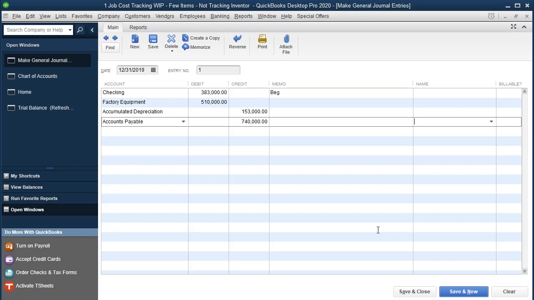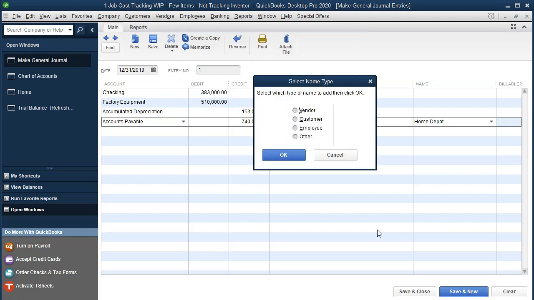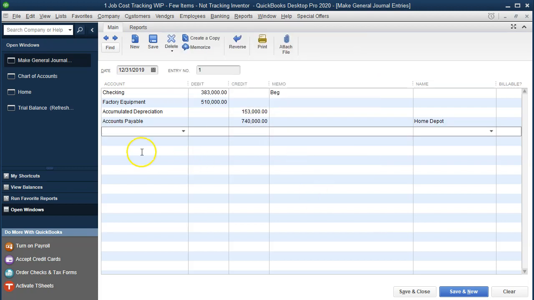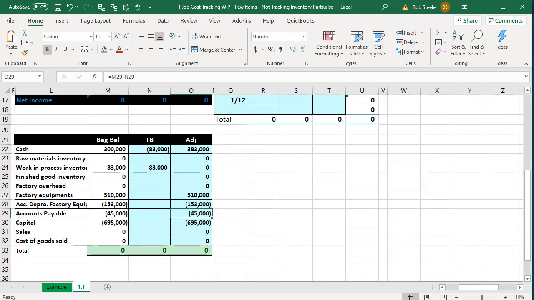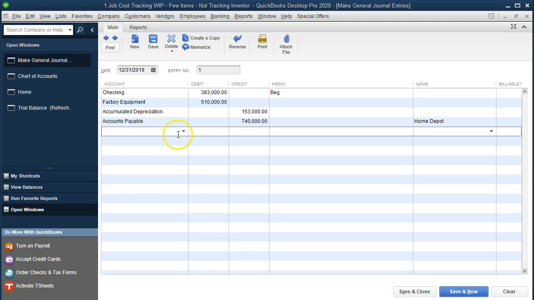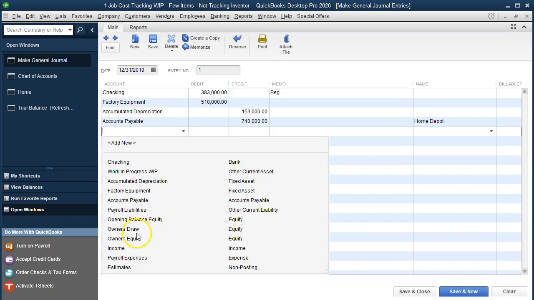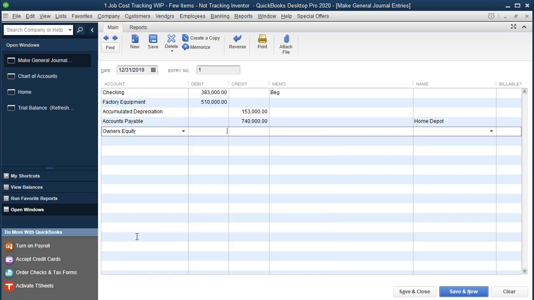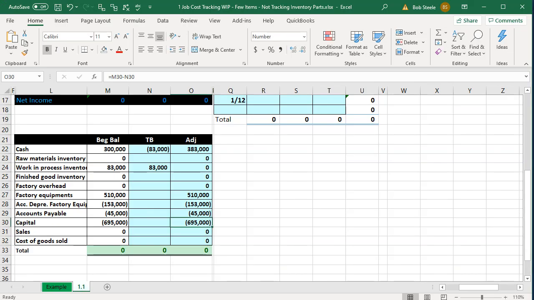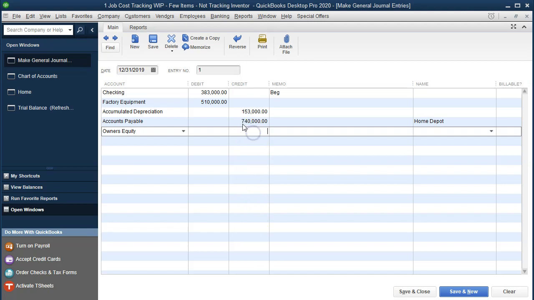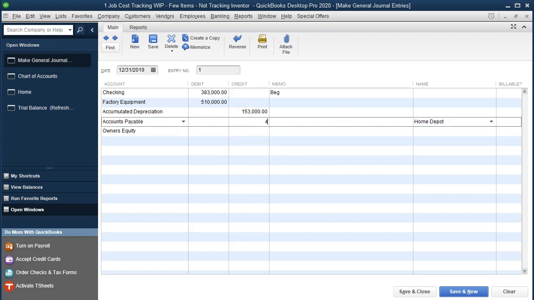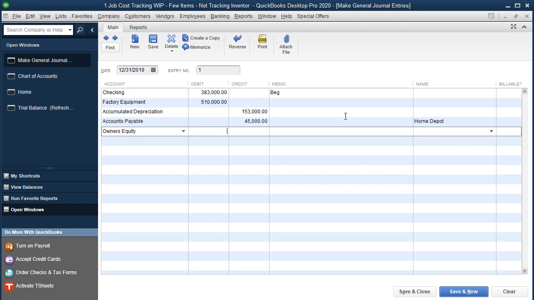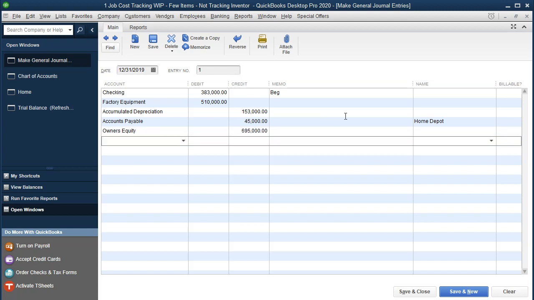So I'm going to say the vendor is Home Depot. And I'm going to have kind of generic vendors here as well, so we can work through this. And there we have that. And then the next one is going to be the equity account. So I'm going to select the equity account. I'm going to say it's going to be owner's equity. And the owner's equity then is going to have the 695,000. And sorry, the accounts payable is at 45,000. Something was wrong there. I don't know what it was. Okay, and then this one's going to be the 695,000. There we have it. That should put us in balance.